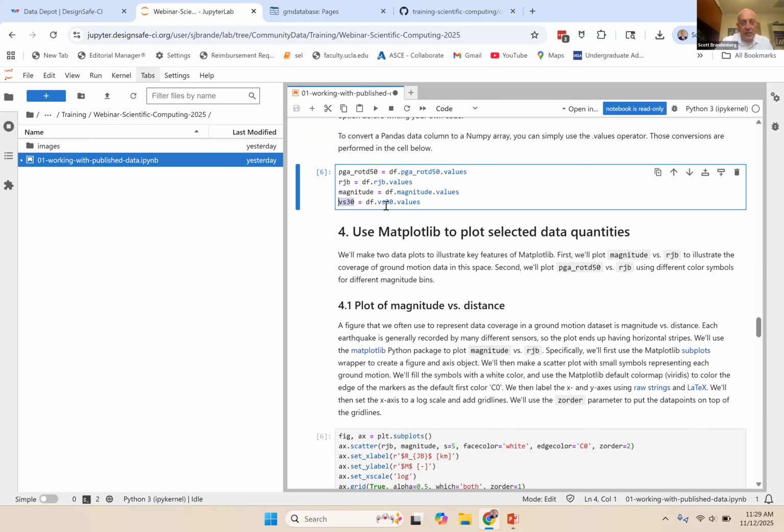760 meters per second is kind of like the division between what we would consider rock and soil. Anything down below 200 meters per second is very soft. So anyway, that's VS30. It has an impact on ground motion.